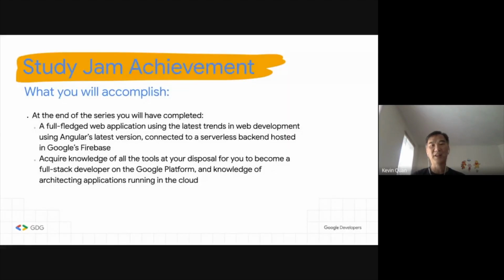What you will accomplish throughout this session is you'll be building a full-fledged web application using the latest trend in web development, using Angular, the latest version, Node.js, and then connecting to a serverless backend hosted in Google Firebase. You'll be gaining knowledge in all the tools at your disposal to become a full-stack developer on the Google platform, and knowledge of architecting applications running in the cloud.